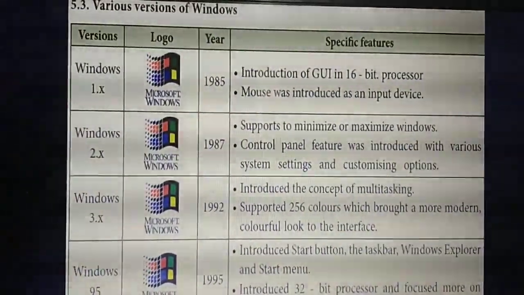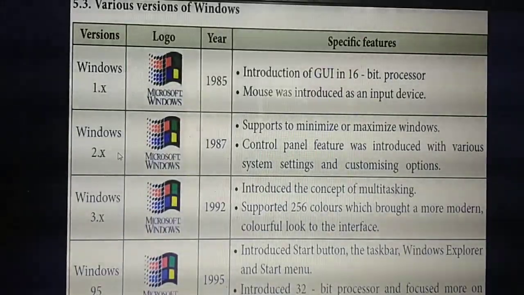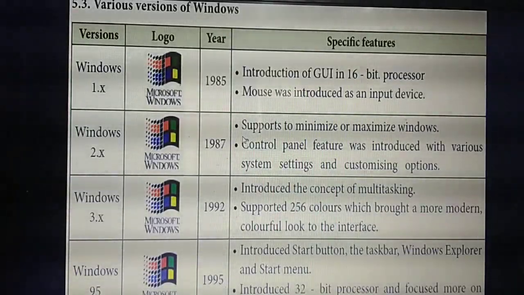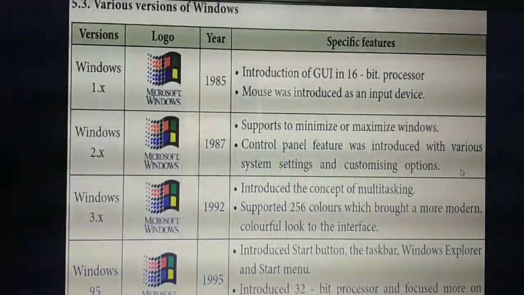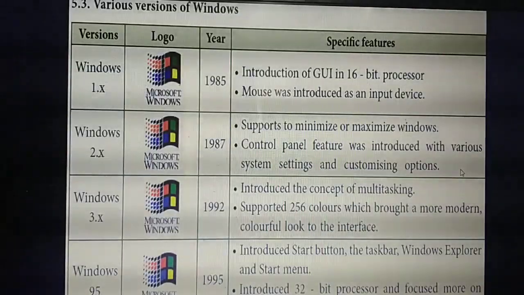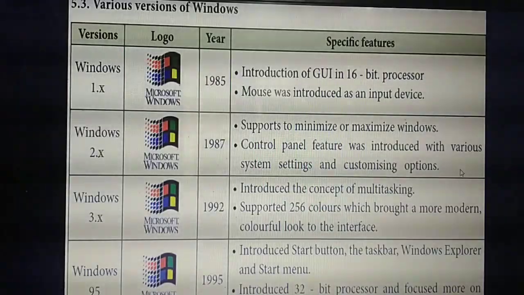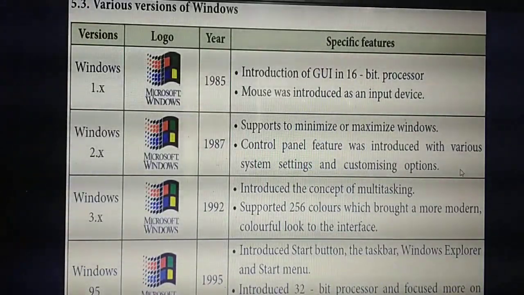Understand? So this feature was supported in which version? Windows 2.x, second version. Understand what you mean by maximize and minimize? Then next, the control panel feature was introduced. Like settings in a mobile, you have a lot of settings, isn't it? Likewise in the system, where you need to change the settings, it is in control panel. So where are the settings available? In control panel.